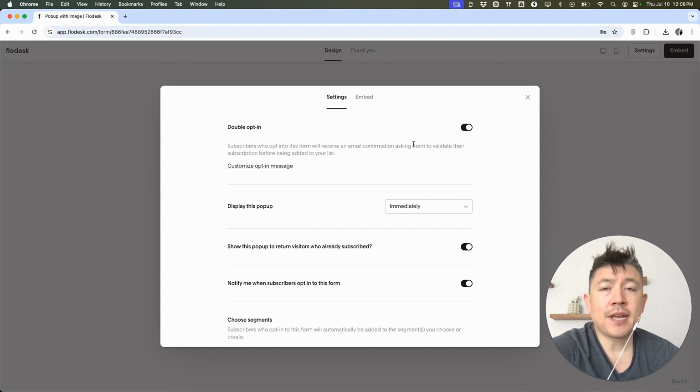So there you have it, guys. If you're wondering how to turn on double opt-in for your Flodesk lead capture forms, that's the easiest way I know how to do it.